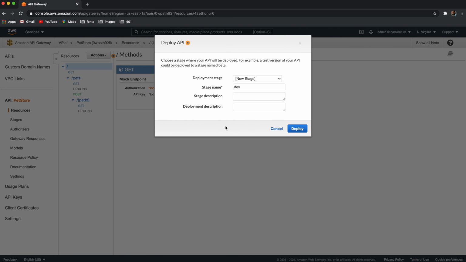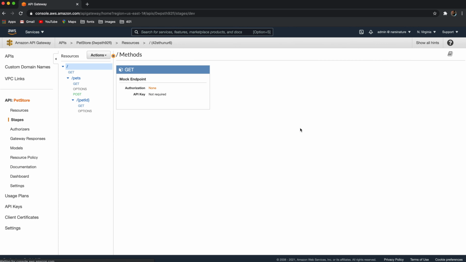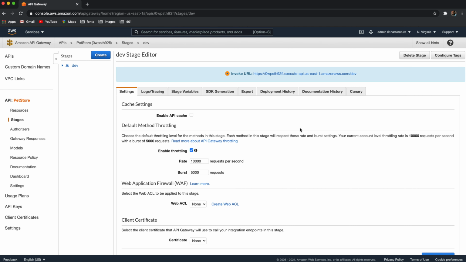So what we're doing now is we just created a resource and we're deploying to a new stage. Let's say this is dev stage. Deploy. So now you got this endpoint. This is the public endpoint, right?